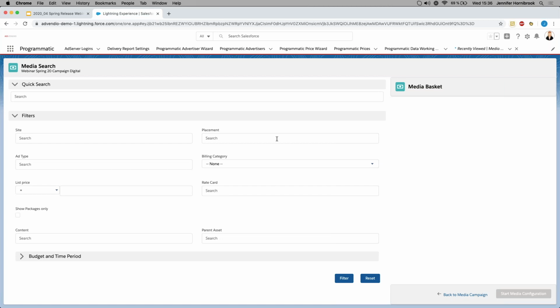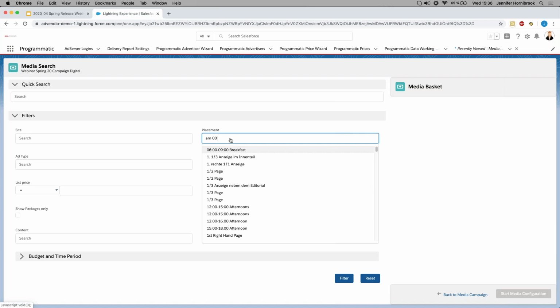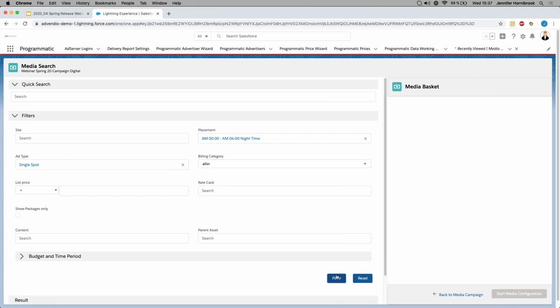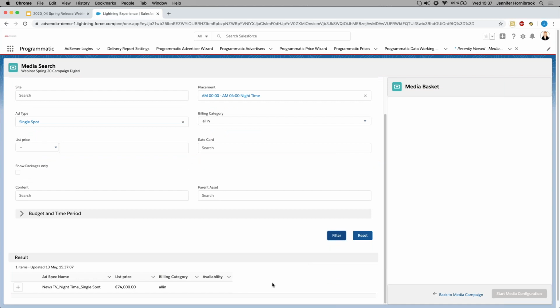You can just filter as you normally would. So I'm going to add in some little filter criteria here just to show you what we're looking for. Users just enter whatever it is they're looking for. Of course, you can set up your filter criteria here to whatever suits your business needs. And in a normal media search, you just press filter. I get my result here and I see, okay, there's an item.